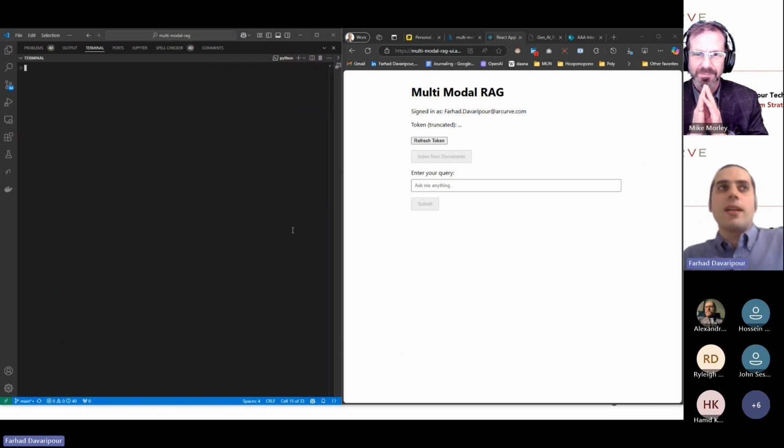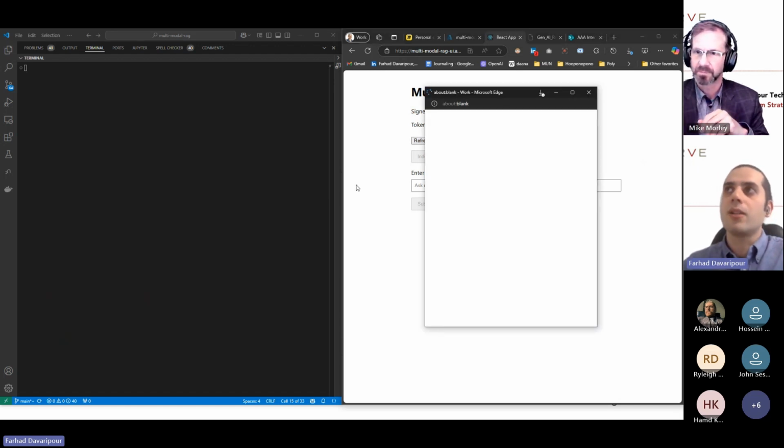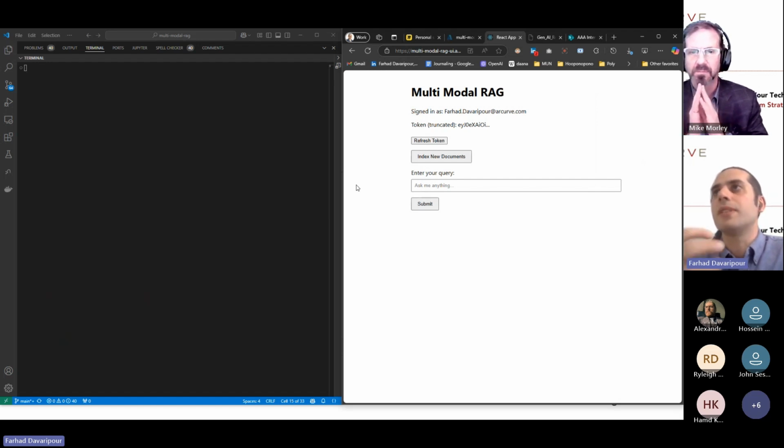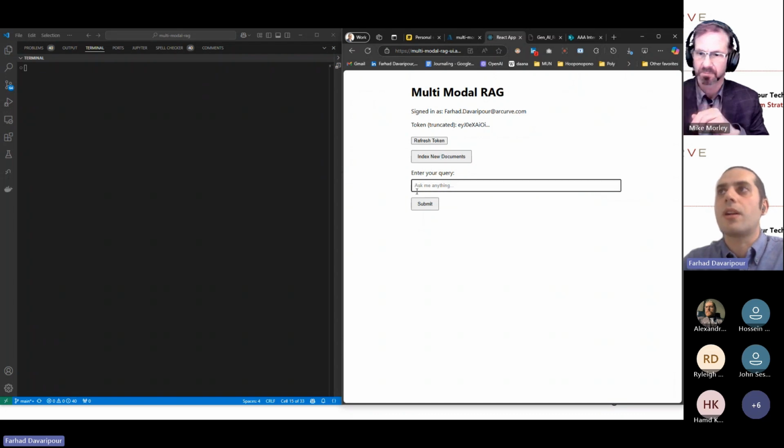For the demo, as you have already seen, we have a super simple front end, which was my intention. You first need to sign in, and once you sign in, the token expires every now and then, so you need to refresh your token. Once you do that, it will go to Azure Entra ID and grab the new token. This is your token, which is significantly more complex than this. I just show you the first few characters, and once you have that, it allows you to start either triggering the indexing endpoint or submitting the query endpoint.